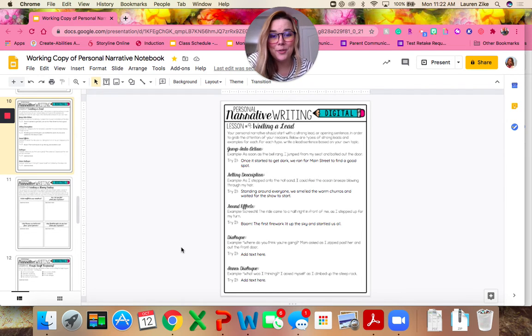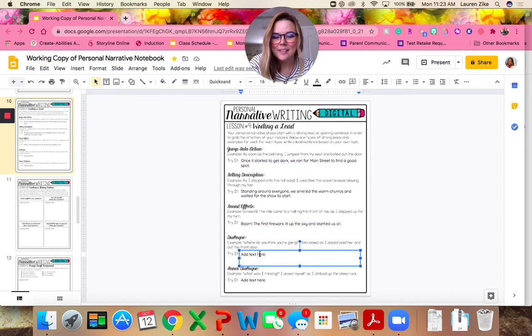Our next example would be to use dialogue. To draw back on something that we talked about last week, with dialogue and what our characters are saying, we can use that to open up our narrative. An example would be, where do you think you're going? Mom asked as I zipped past her and out the front door. An example that I might use for my narrative is, let's go, Lila, I shouted as we tore through the crowd.